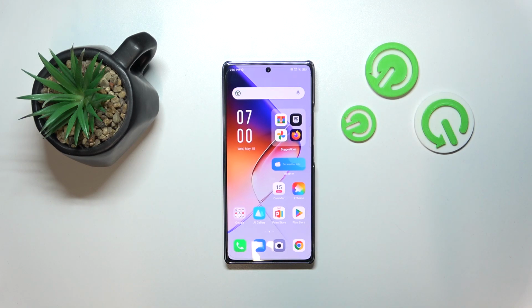Hello, in this video I will show you how to install GPT Widget on Infinix Note 40.